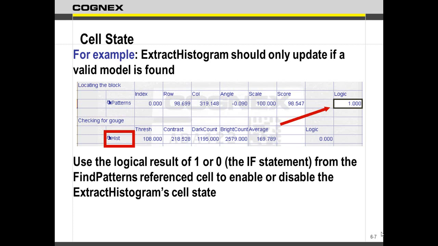Now, what might be an advantage of not running the histogram tool if we didn't successfully find the pattern? Maybe time? Now, in the case of the histogram, we're not saving much time. Histograms run in like half a millisecond, so we're not gaining a lot of time. But when we start getting into more time-intensive tools, such as OCR Max or some of our flexible flaw tools, sometimes this can help us by saying, hey, if we're not even out there, don't even try. Just punt now and we're good to go.